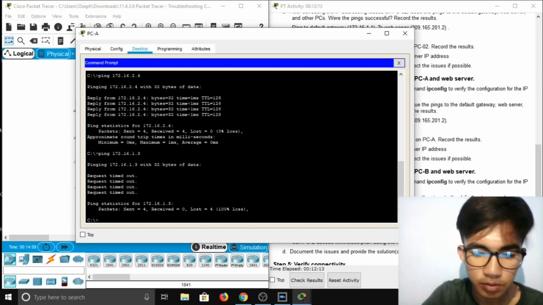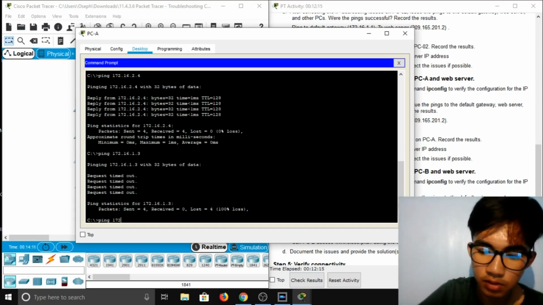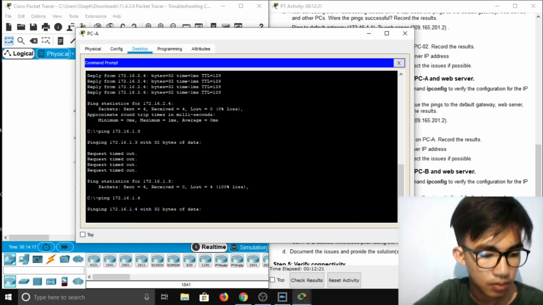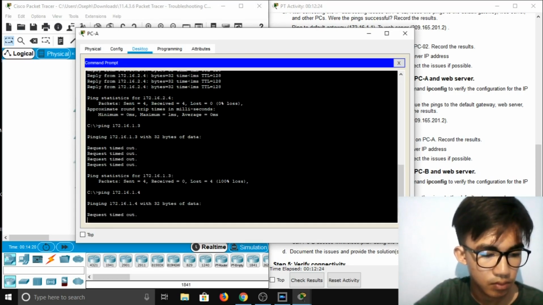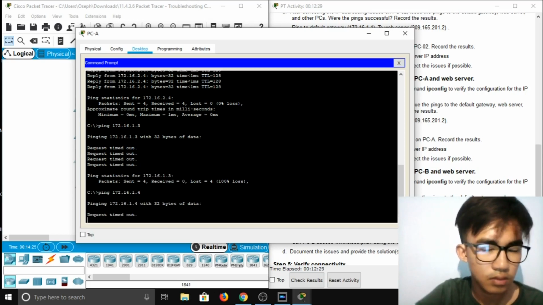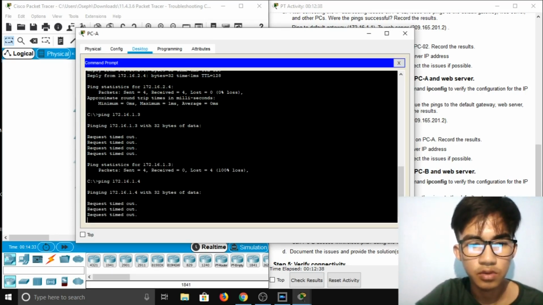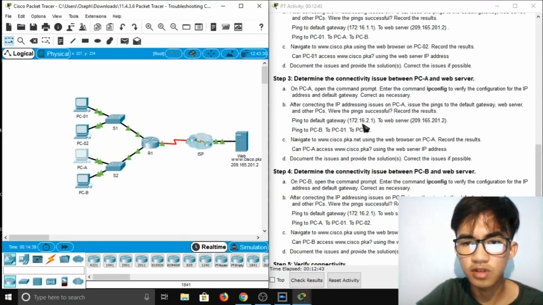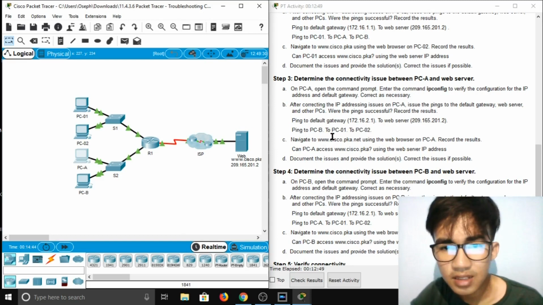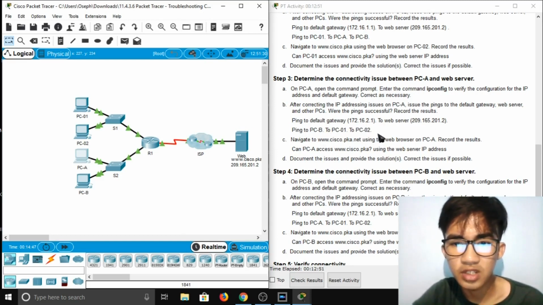So let's try to ping 172.16.1.4. So let's see, request timeout again. So ping to the default gateway is not successful. To the web server is also not successful. To ping PCB, yes, it's successful. To PC01 and PC02 is not successful.